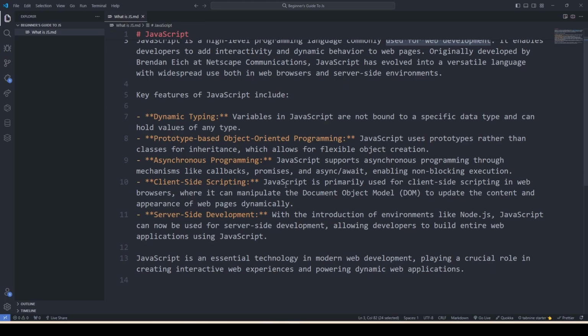Client-side scripting: JavaScript is primarily used for client-side scripting in web browsers, where it can manipulate the Document Object Model, or DOM, to update the content and appearance of web pages dynamically. Server-side development: with the introduction of environments like Node.js, JavaScript can now be used for server-side development, allowing developers to build entire web applications using JavaScript.